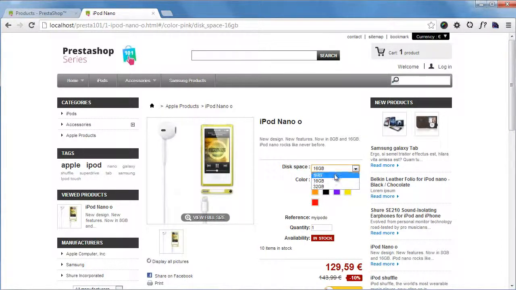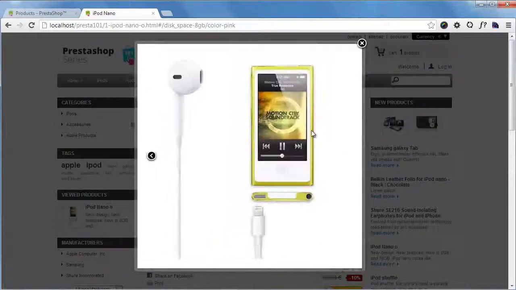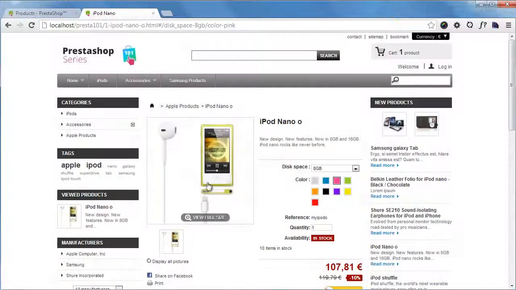So if I am to choose purple and 8 gigs, it costs a lot less. So really, really powerful, really, really easy. And this was okay if we just had some basic products, but it's rarely the case. So now I want to add this lime, it's kind of a lime and white color for this iPod, but there is no lime attribute.